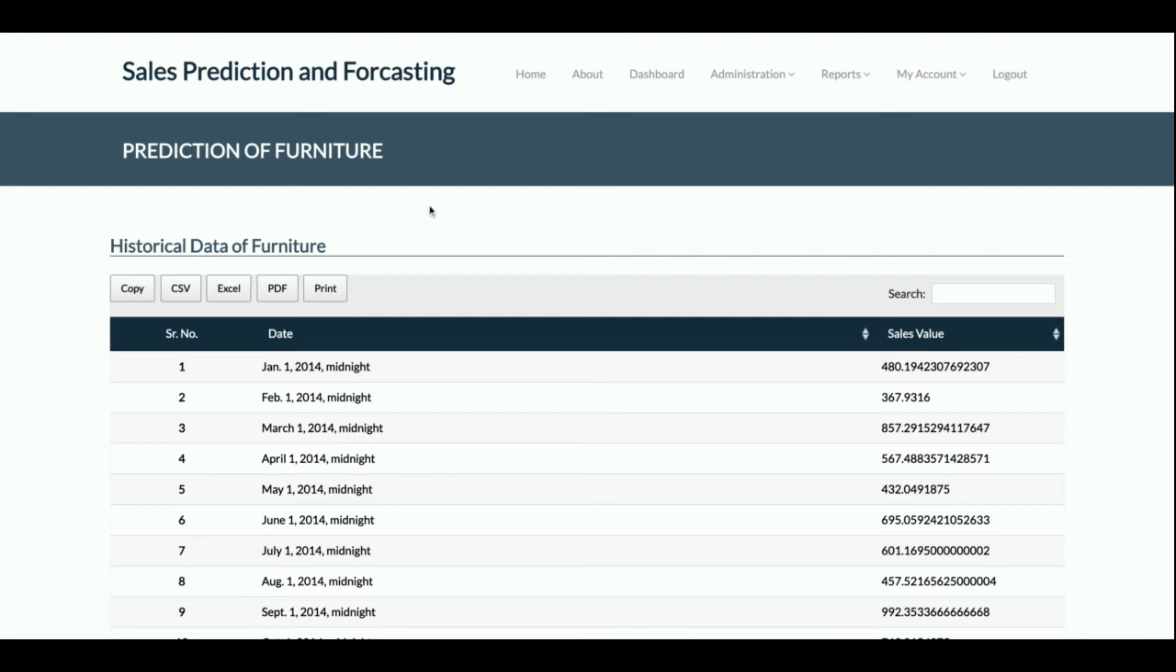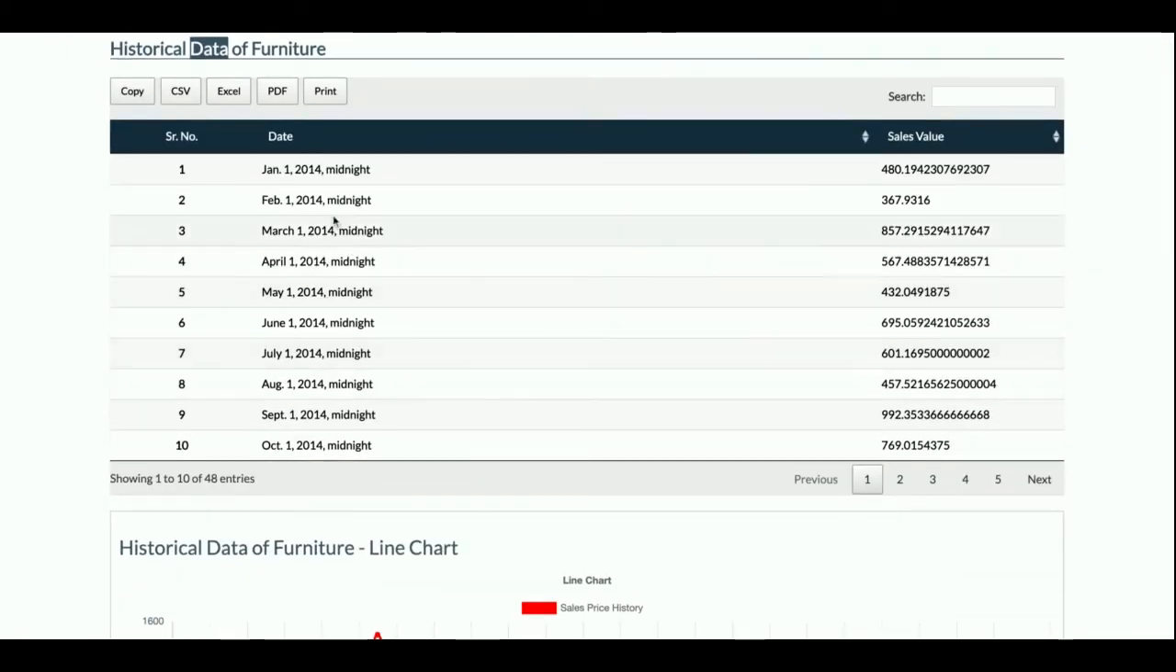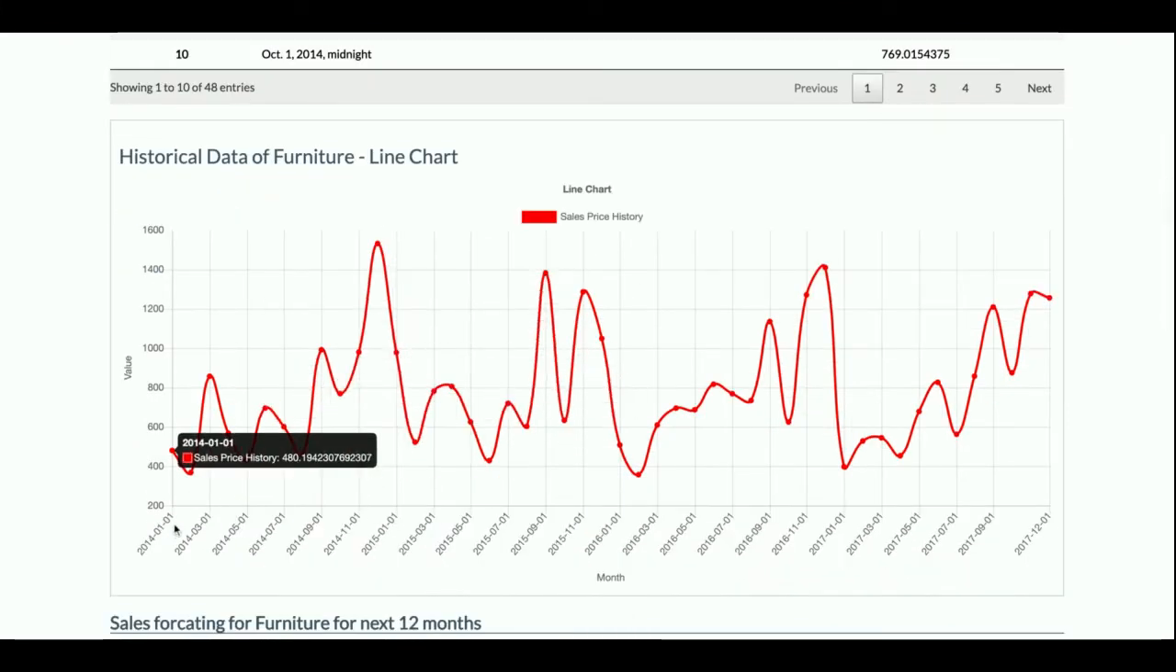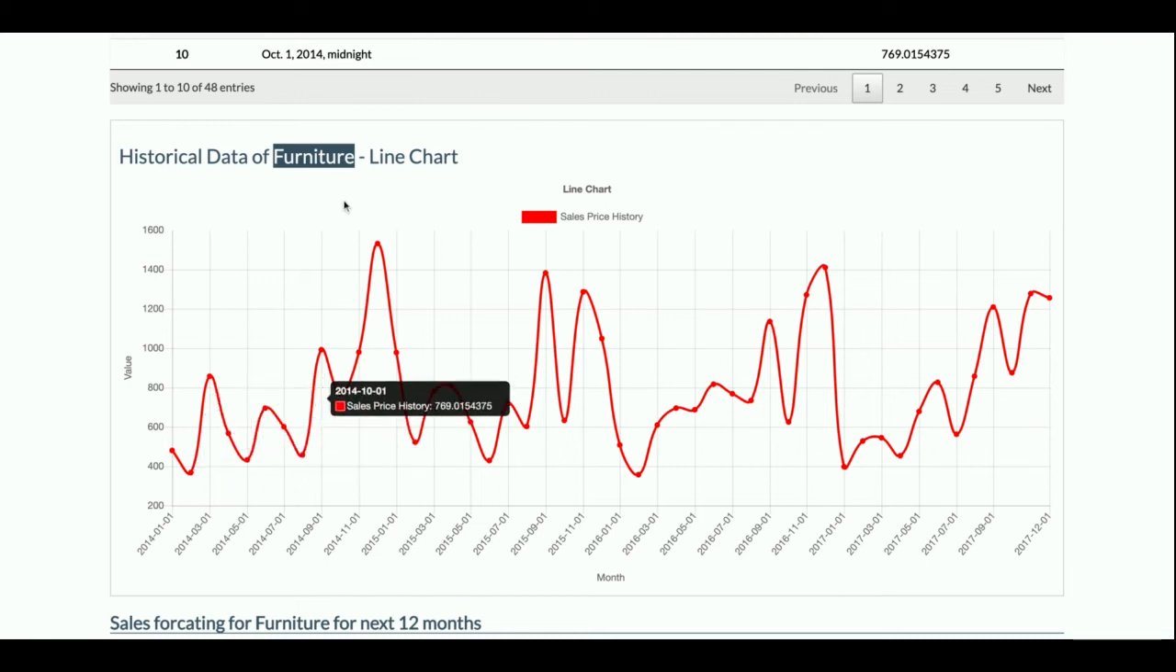I have categorized the data into two parts, the historical and the prediction, right? This is the historical data. You can see this is the historical data, and currently I am grouping the records, and after that I am plotting it into the graph. Let me show you. This is the historical data movement, right? You can see I am starting from 1st of 2014 to 1st of December 2017, right? And what you are seeing is the data about furniture, so you can see how the sales of furniture are going, right?